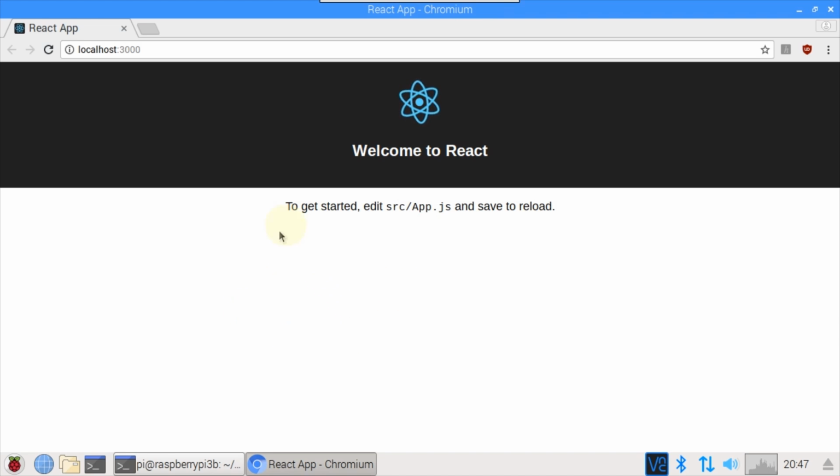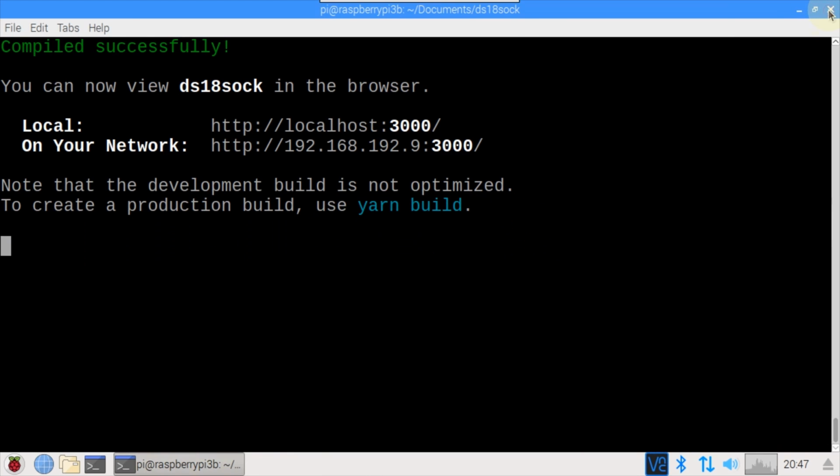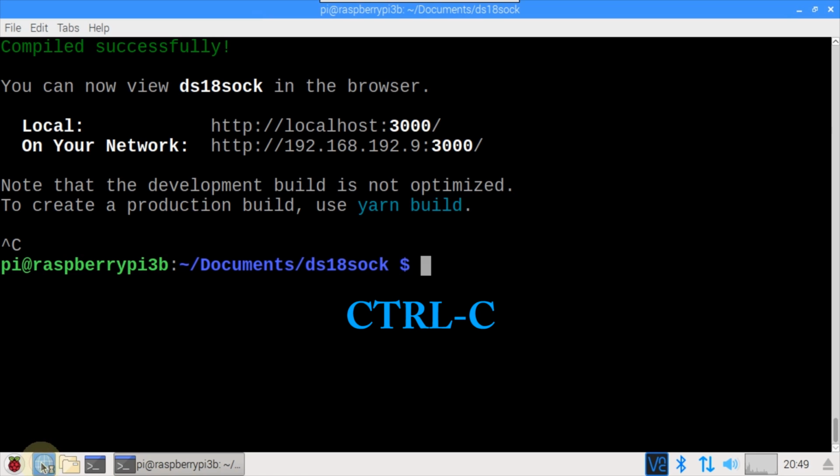ReactJS is an amazing tool for building user interfaces. This video is not meant to be an in-depth tutorial on React. That would require several videos. Instead, I'm just going to walk through how quick and easy it is to build a UI. Control-C is used to stop the server.